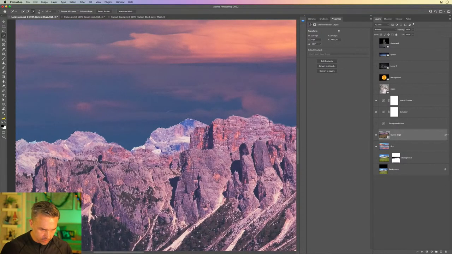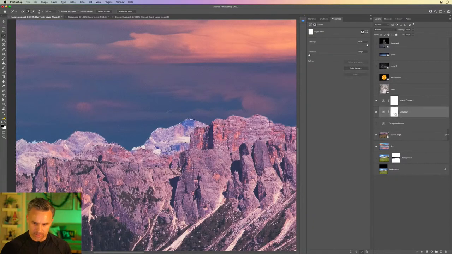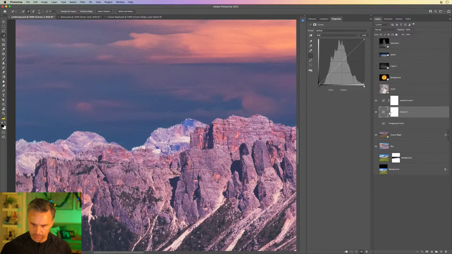mountains. So we have the background, sort of the midground mountains, and the foreground land. Just grabbing that. Okay, there we go. We have that. Now let's go ahead and apply. Invert.